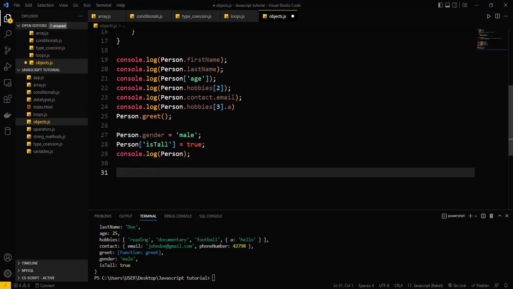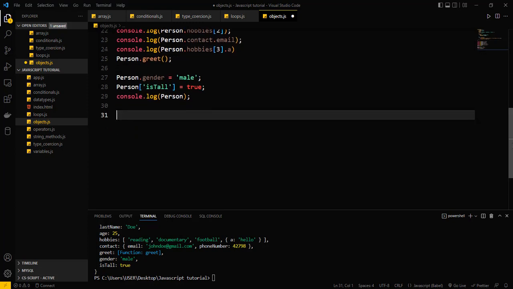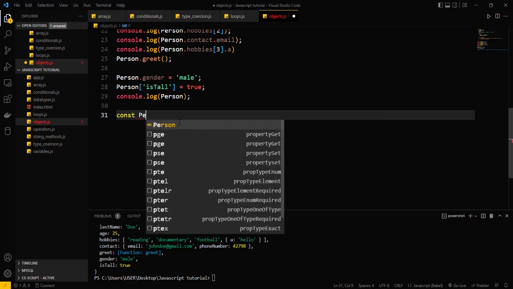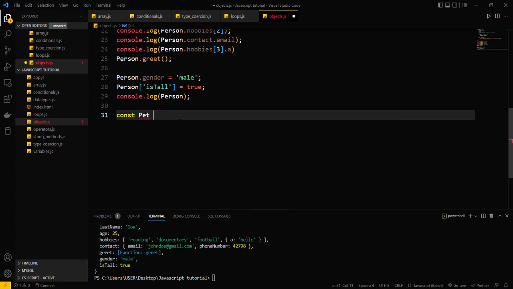Okay, let's go ahead and I'll show you another way we can create objects, but this way is not really recommended. I just want to show you that it's possible to do something like that, and it's kind of related to the way we created person.gender and stuff like that. So let's create a new object. Const, let's use pet, and we set it equal to an empty object.